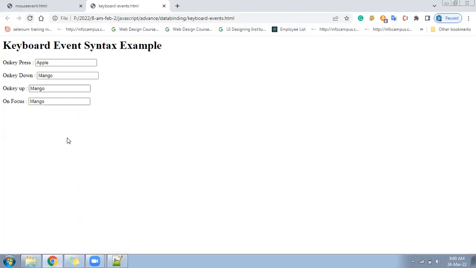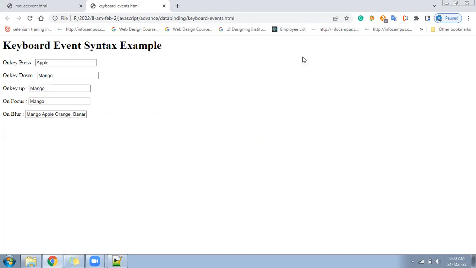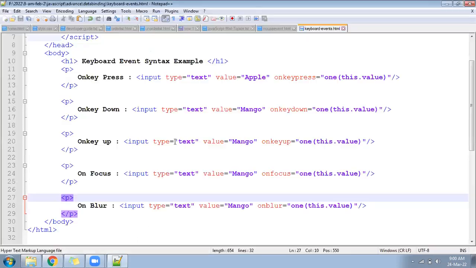Here, when we type mango, apple, orange, type anything, no problem at all. Once you click outside, after that the alert will come. That is called on blur. When your focus goes out, when your cursor moves out, when the focus is off, then the event gets fired. So we have different types of events according to need. Wherever we require, we can use them.